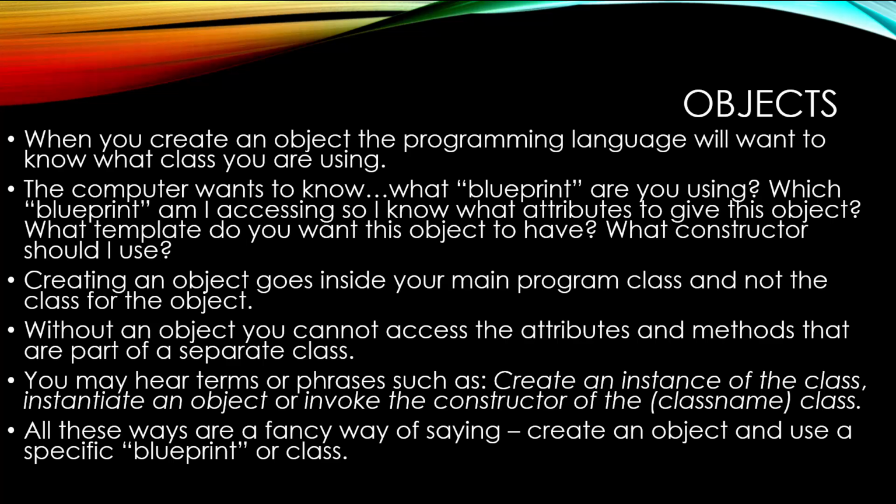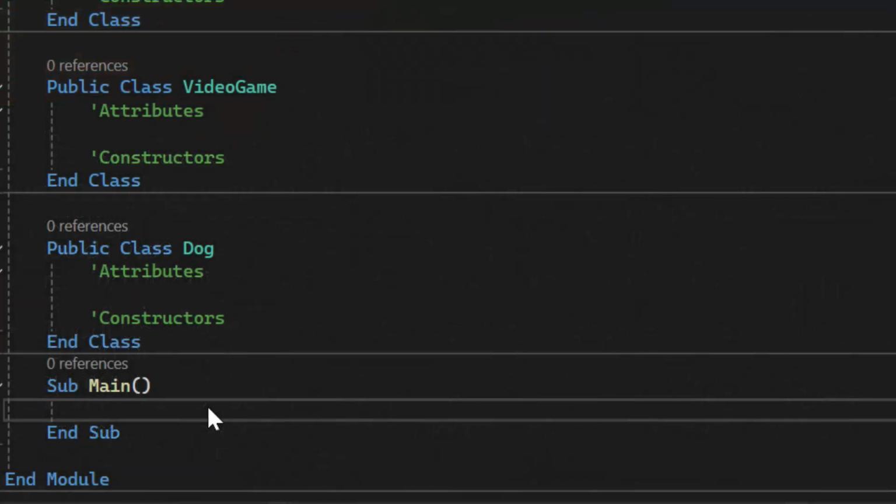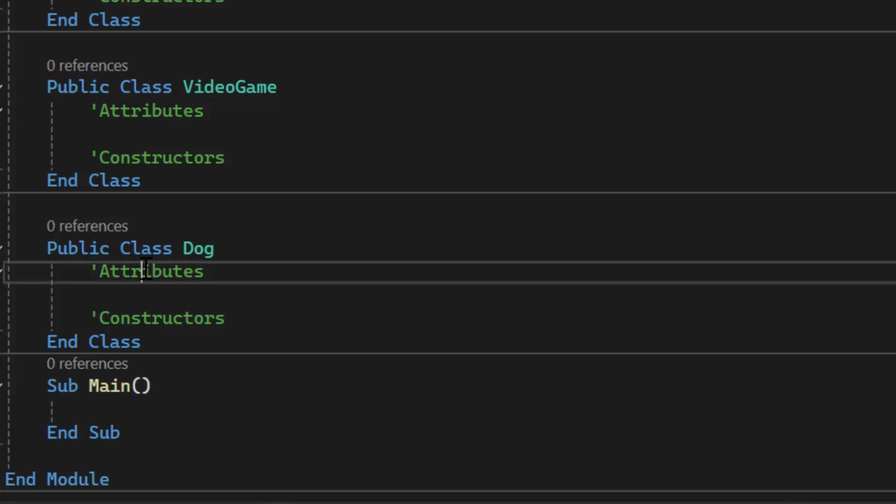Now, let's swing back over to VB and let's create an instance of a class. Let's instantiate an object. Let's invoke the constructor. Let's create an object using a specific blueprint or class. Once you have your blueprints or your classes set up, it is time to create your objects. Now, these classes are very bare right now. We're going to add to them in just a little bit, but you're going to create it just like you would anything else.